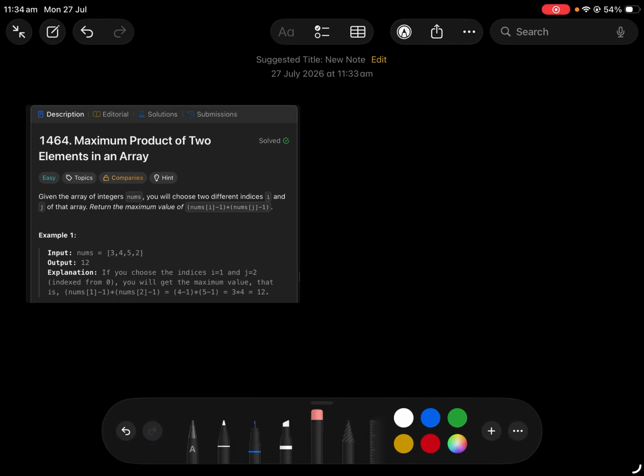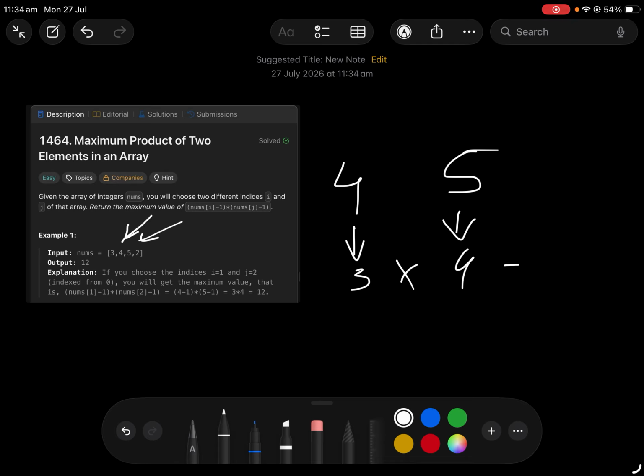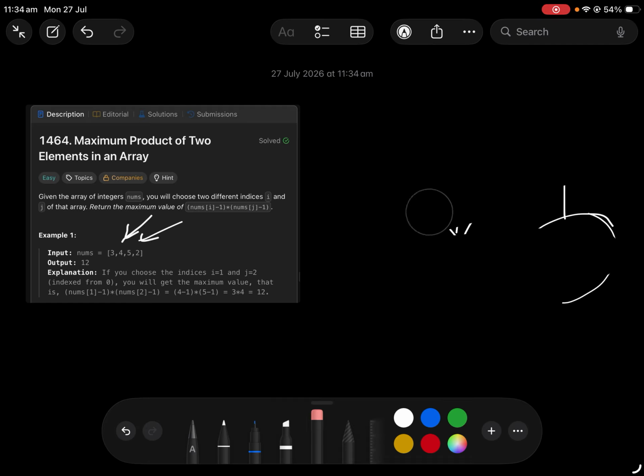Let's see today Leetcode 1464, maximum product of two elements in an array. So in this question we have to find the two maximum elements from this array. So it's 4 and 5, and we have to subtract them by 1. So it becomes 3, 4. Multiply them, return 12.